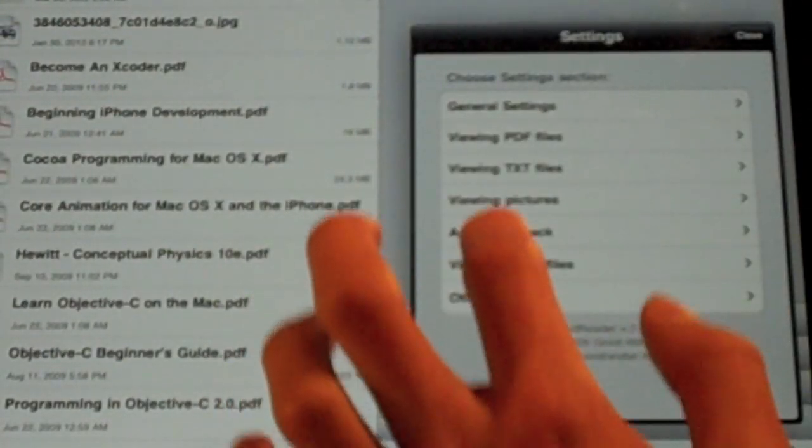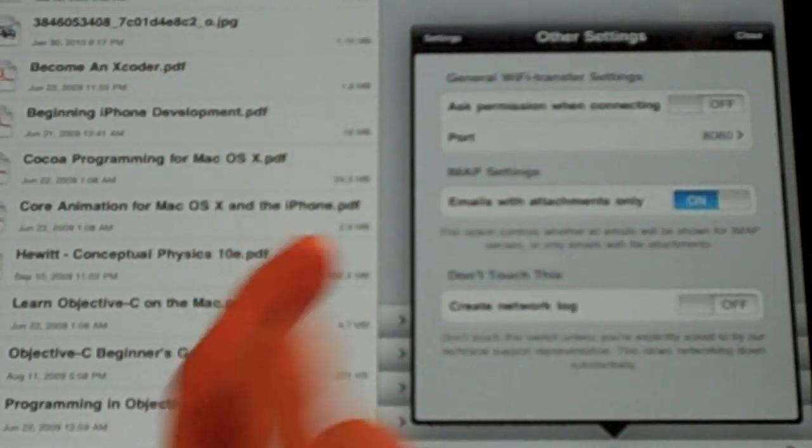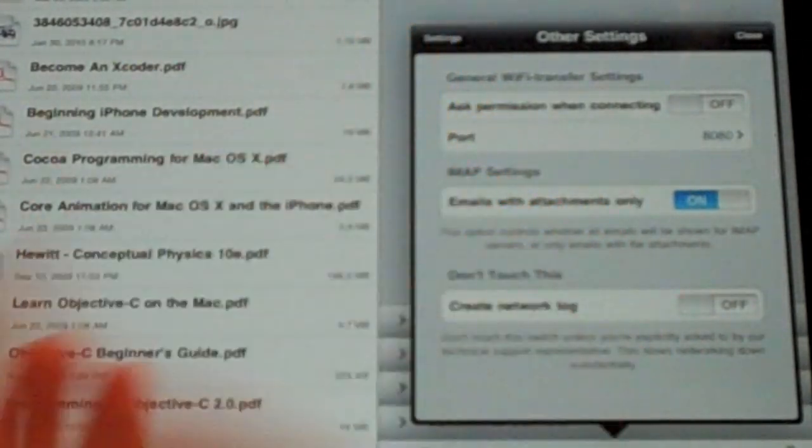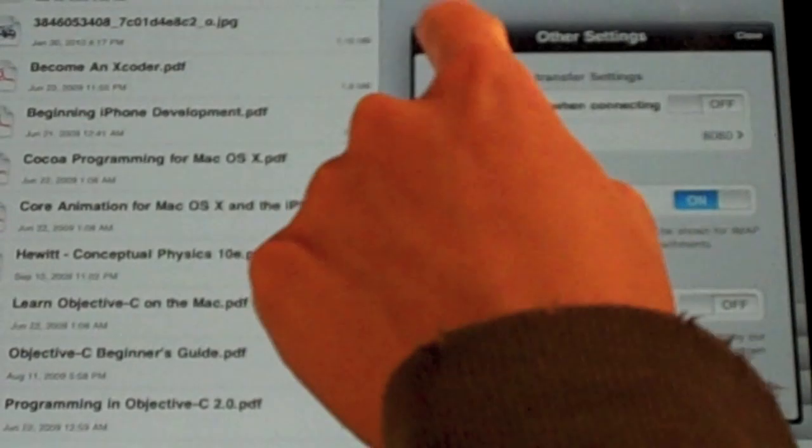In the settings, you can set different things for viewing PDF files. You can have different modes like night mode, PDF links. You can do a whole lot. But for me, the default settings work just fine. And you can also change which port to use when you're doing Wi-Fi transfer, which is really important for some people. You can also lock orientation, which is a really cool mode I have.